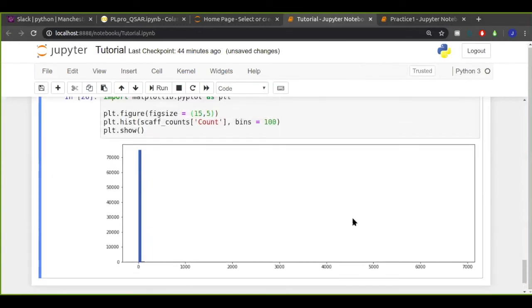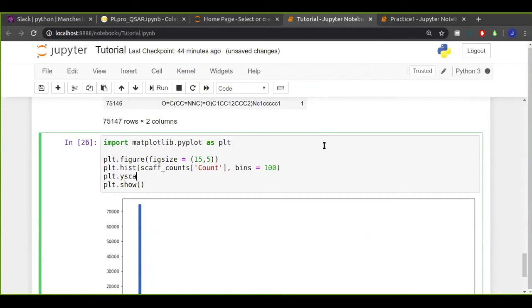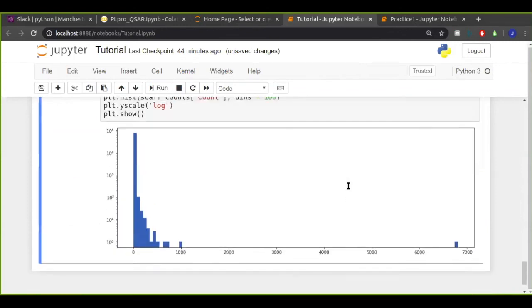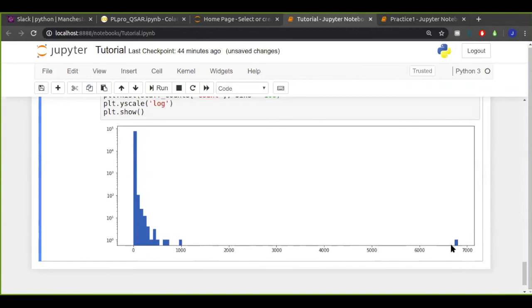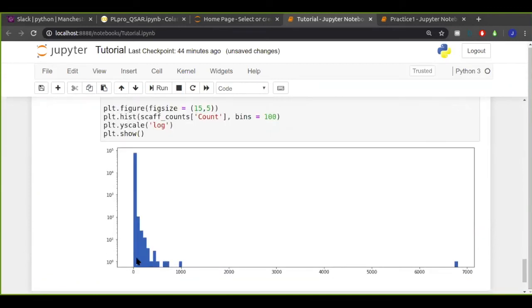Okay, we're getting better, but it's still not that useful. Let's change the y-axis to a log scale. That would be useful. plt.yscale, and I'll pass it the string log. Here we go. Okay, that's more useful. So we can see somewhere over here there is a scaffold that's appearing just shy of 7,000 times, and we can see from up here that that's the benzene scaffold, and there's plenty of scaffolds that occur just once.